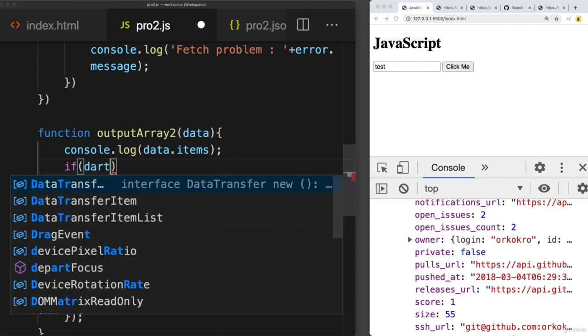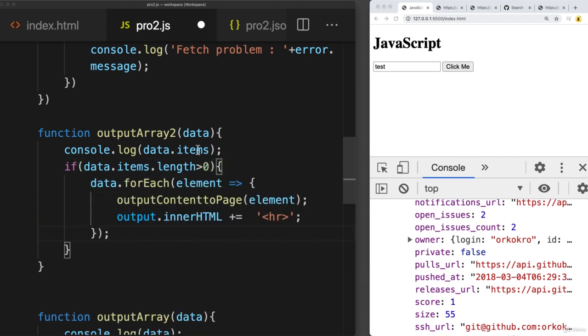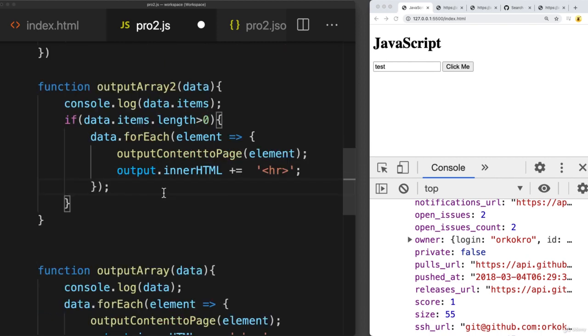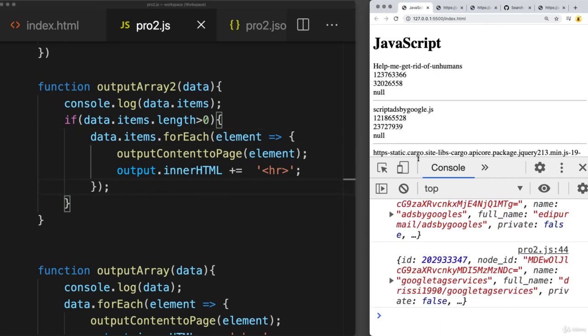And we'll just check to see if data items length is greater than 0. And if it is, then we know that we're good to loop through the data items array and output that content to the page.